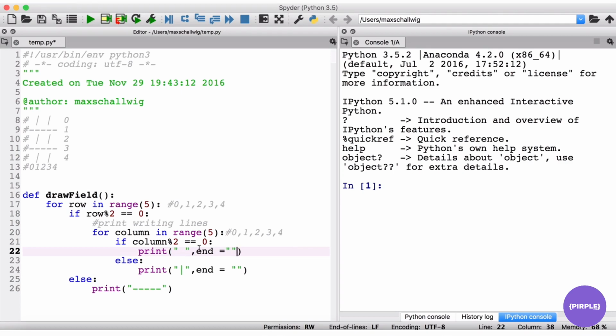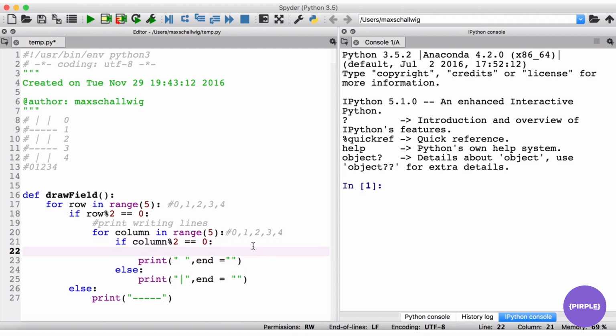We also need to change the end here to be no extra separation, just continue where we left off. And we also need the special case: if our column is not the final value, then we have no separation, but if it is the final value, then we need to print a new line. So if column is not equal to, and our final value is going to be 4 here, rather than 5, which we had in our last example, so if column is 4, we need to print a new line afterwards.